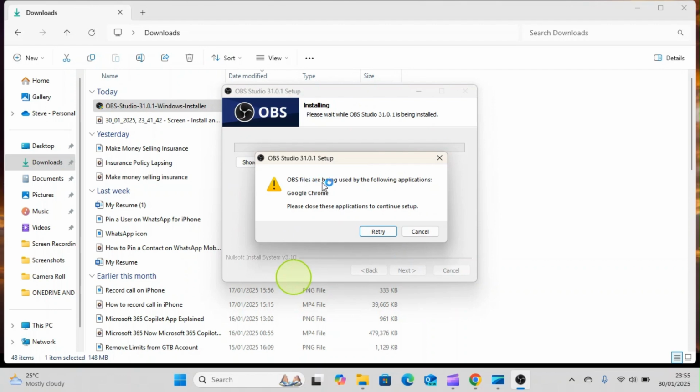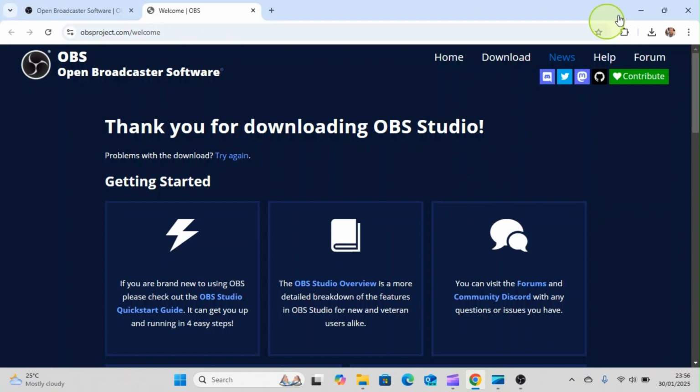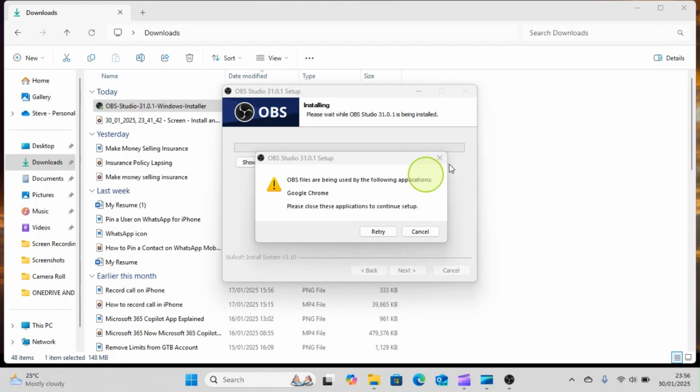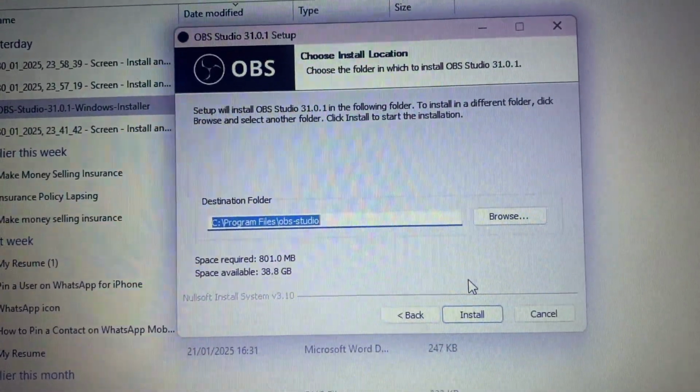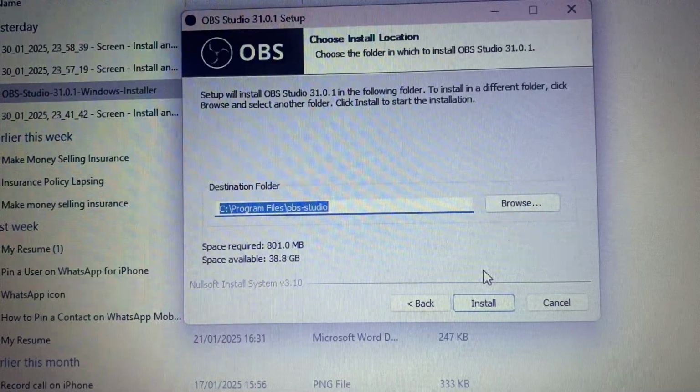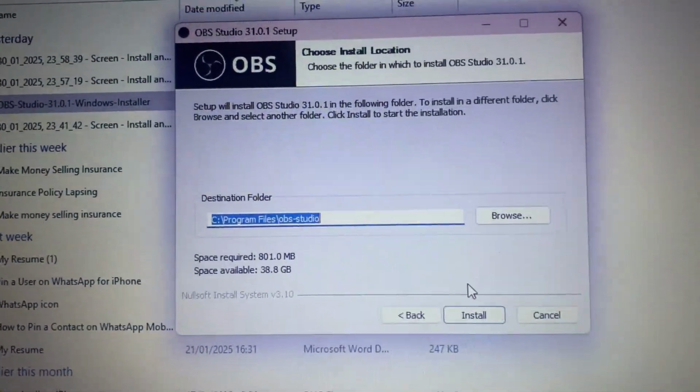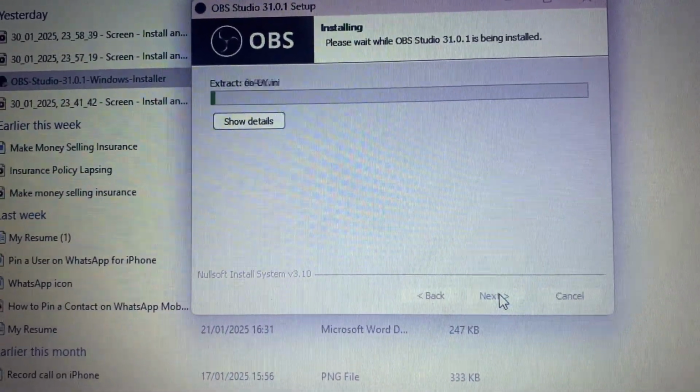It says OBS files are being used by the following application: Google Chrome. Please close the applications to continue setup. Okay, so Google Chrome here, so I have to close it. Then I'll click on retry. Please, if the error message continues to show up, you may need to restart your PC and start this installation process afresh. Okay, so let's click on install again.